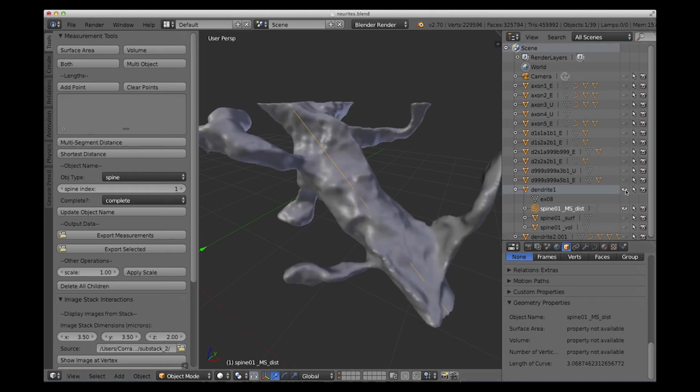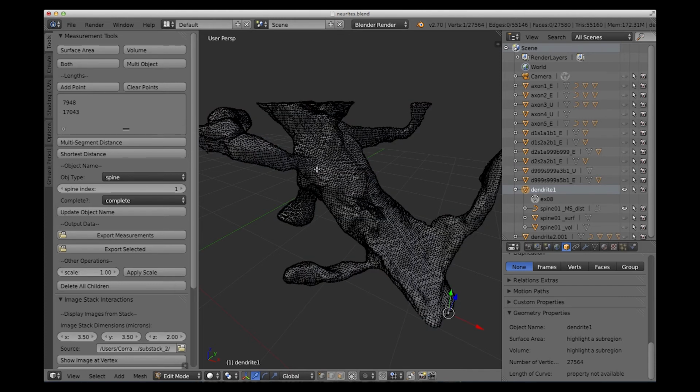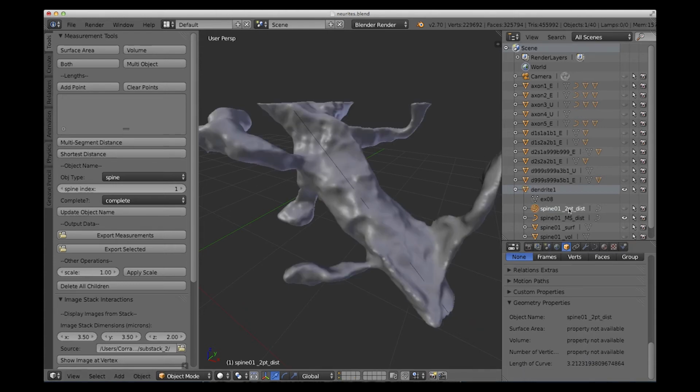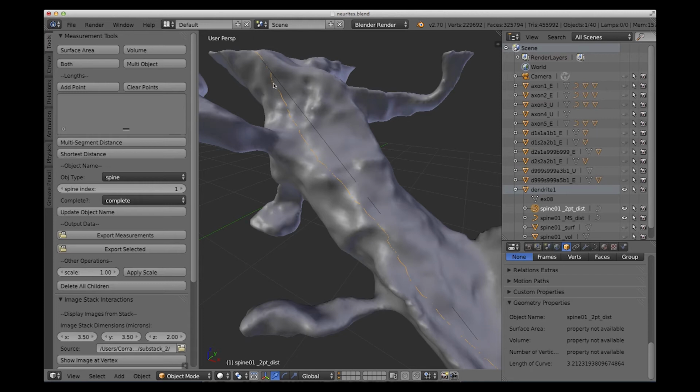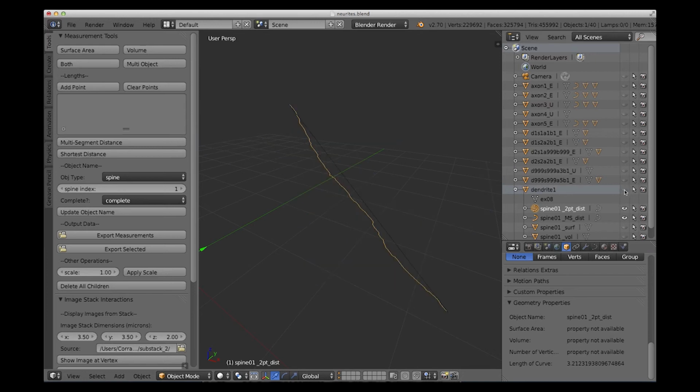If I then show the dendrite again, I can go back to my measurements and go back into this option. I can actually select shortest distance now. And the shortest distance value between the 2 points is shown here. And you'll notice that this line has been drawn across the surface of the mesh. I'll just then hide the dendrite again.